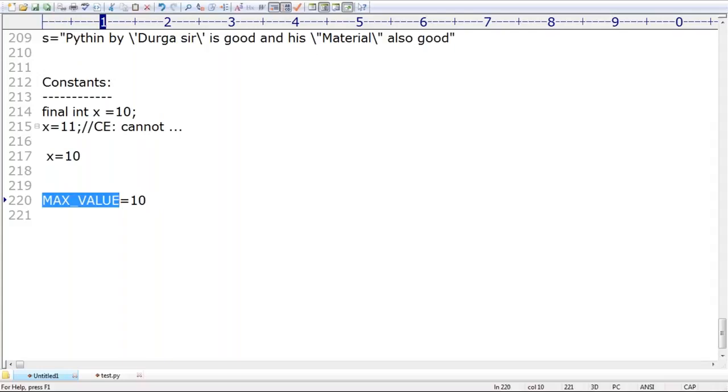The developer is required to take care. If this value is always fixed in your code, don't change it. It is the developer's responsibility, but at the language level there is no such terminology. Are you able to understand? So this is clear. These are the various things you should be aware of clearly.